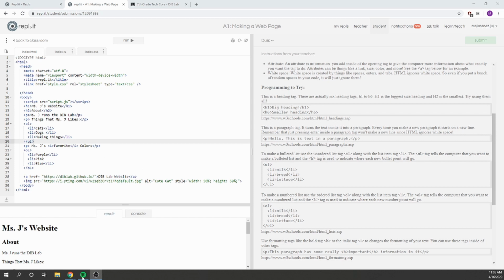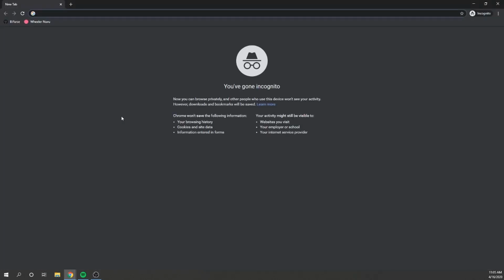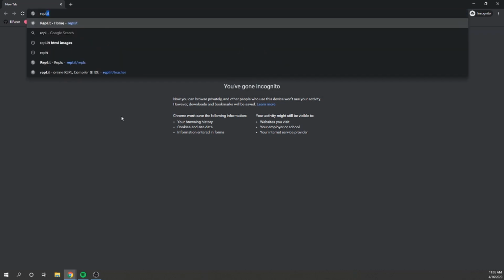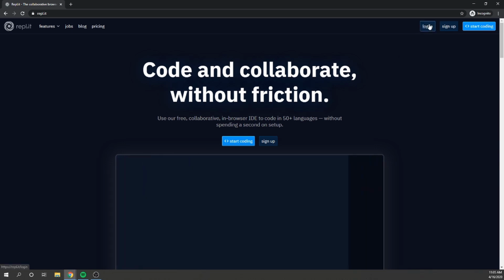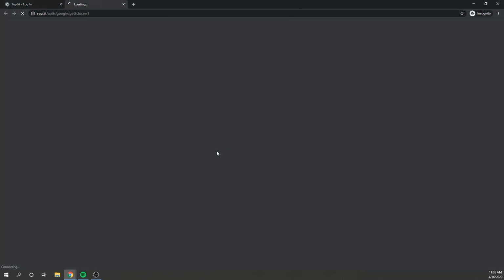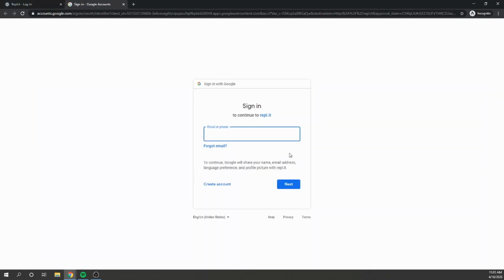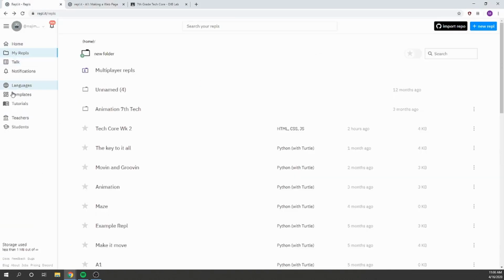So to start off, the first thing that you're going to want to do is to go to Replit. Again, I'm already logged in, but just to show you how this looks, I'm going to repl.it and then here we'll go to log in. You can click on the Google G to sign in. You should sign in with your Wheeler Gmail account. Once you've done that, you should end up at a screen that looks kind of like this.